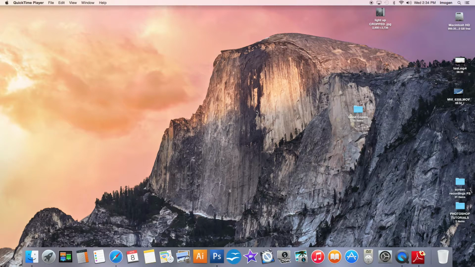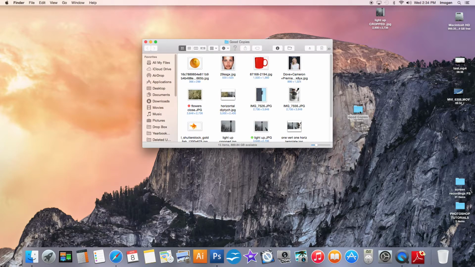The thing I'm going to show you is how to make a contact sheet. But before we begin, what we need to do is organize our good copies. So I've created a folder here with all my good copies.